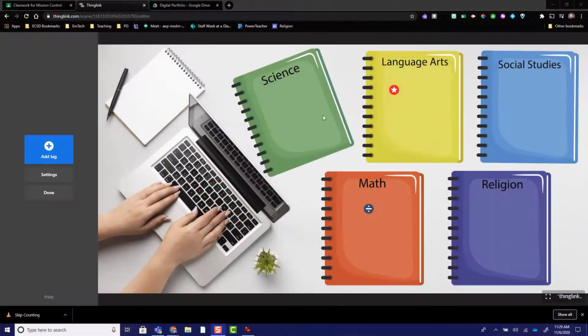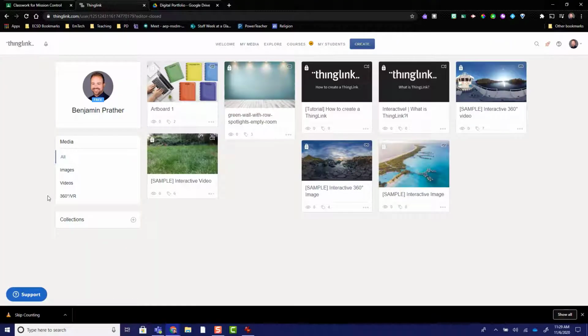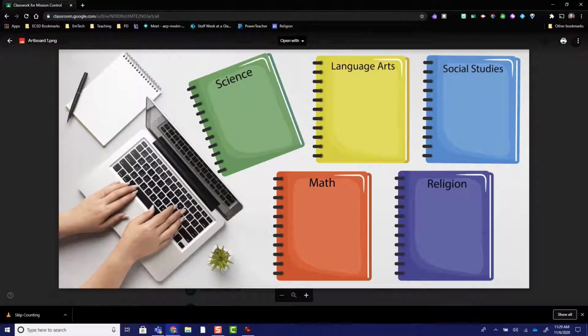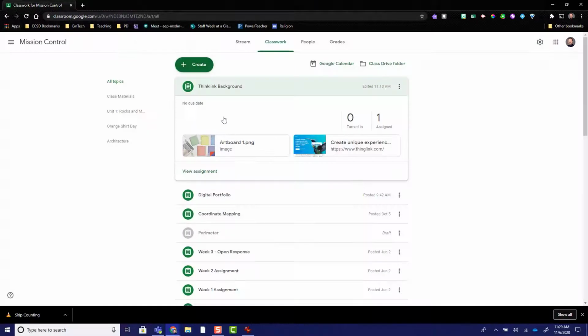All right, so let's say we were done. We've added all of our hotspots in. I've only got 2 here. You're going to have a lot more than that because you have some amazing work to share with your parents. When you're done, just click done. All right, now the day of when we're ready to share it with our parents, what we're going to do, I'm going to exit out of everything. When we're ready to share it with our parents, we are going to go to ThingLink.com.